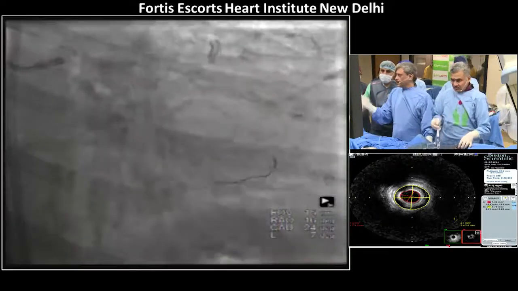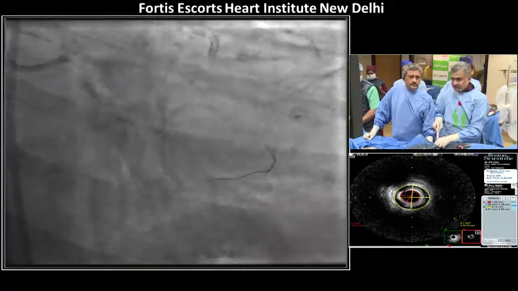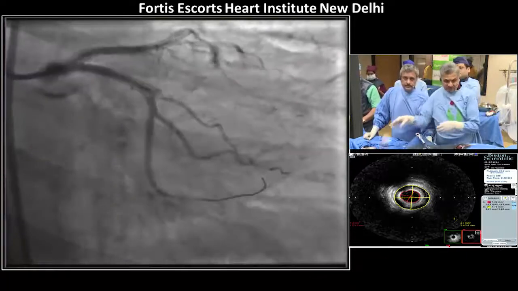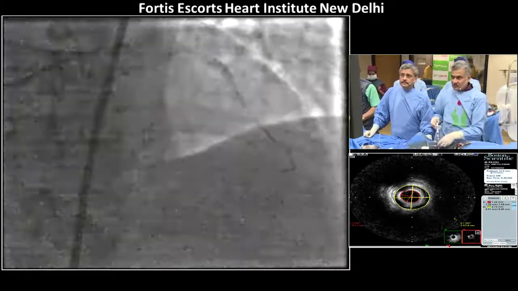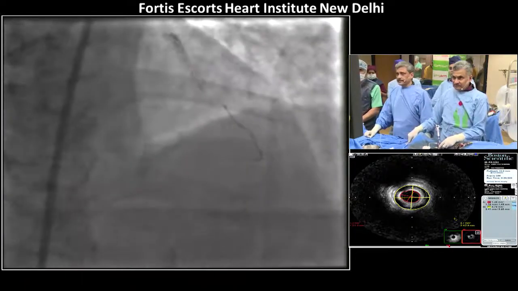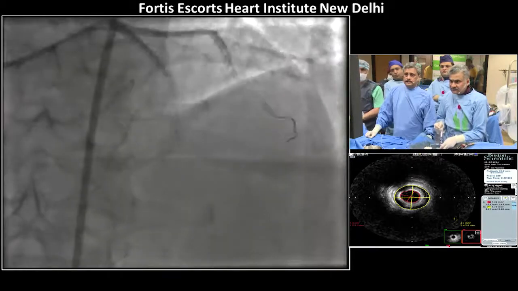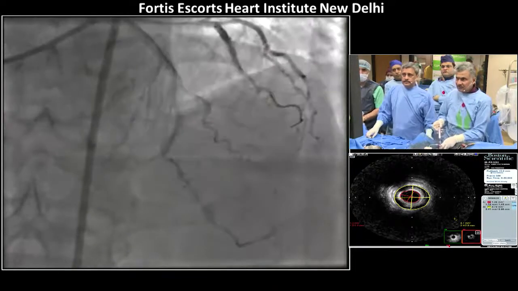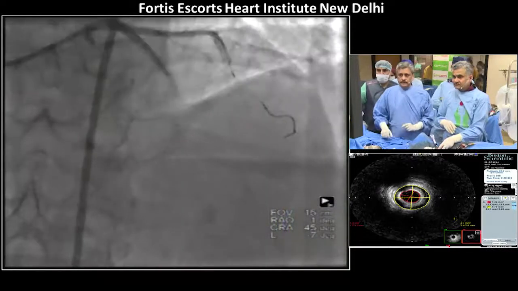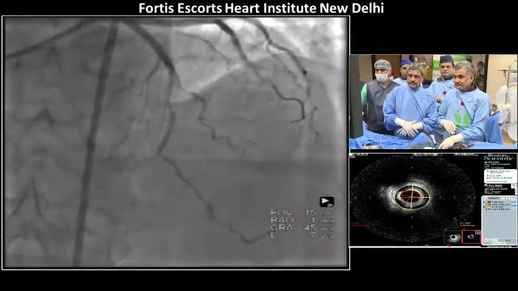It looks good, cranial. Now let us see the LED. Epicranial. LED center, we will see. It's a diffusely diseased vessel till distal, till the apex.